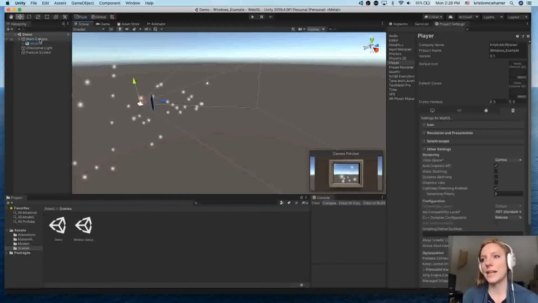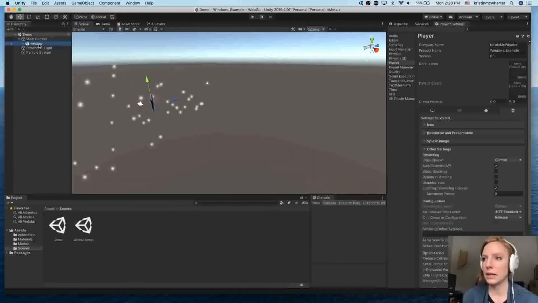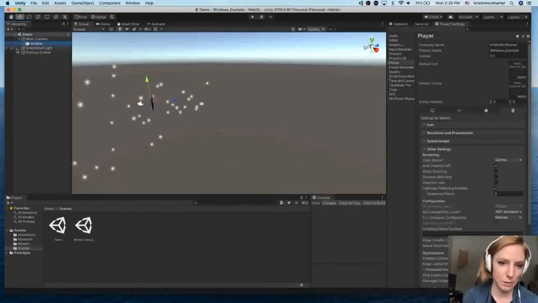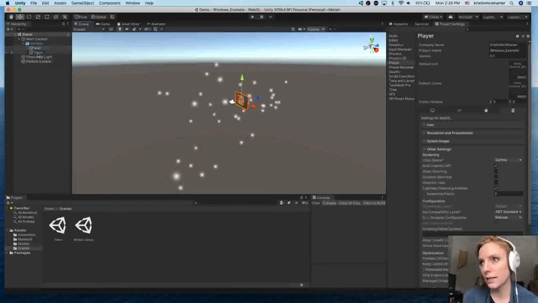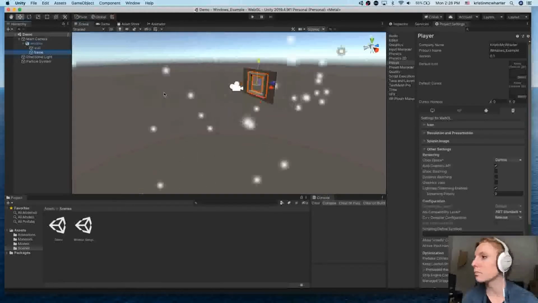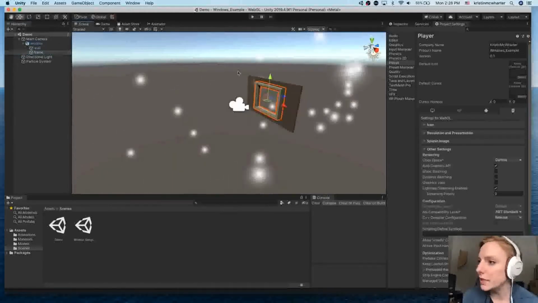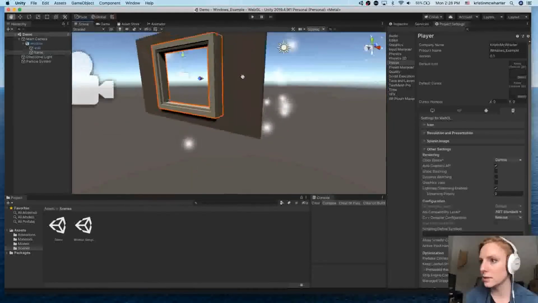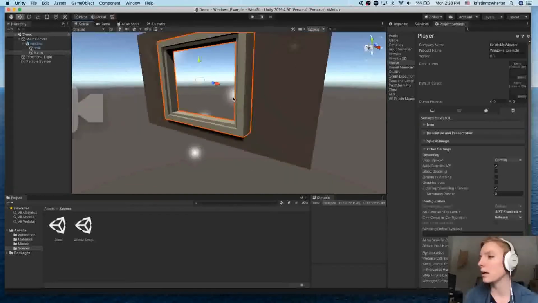And then inside of my camera are some children game objects, meaning you may not see them because there's this little drop down arrow next to the menu, but if you open that, you'll see that there's a game object called window, and inside of that game object is an object called wall and an object called frame. And these are two 3D models that are in this project. So I want to begin working with these 3D models.